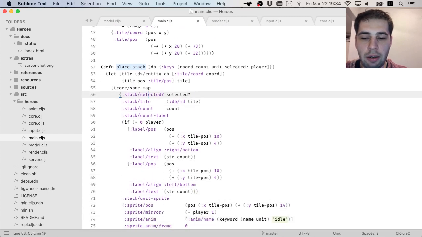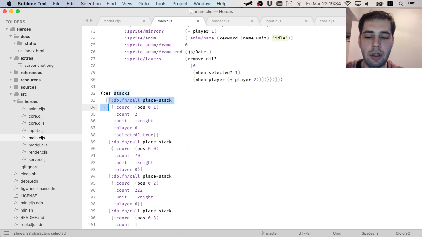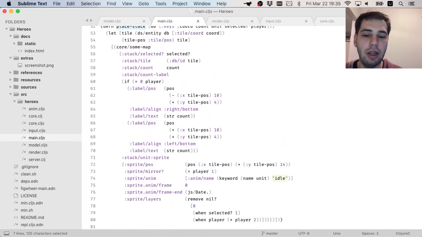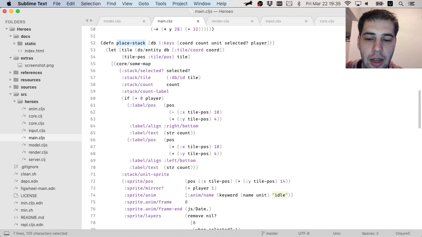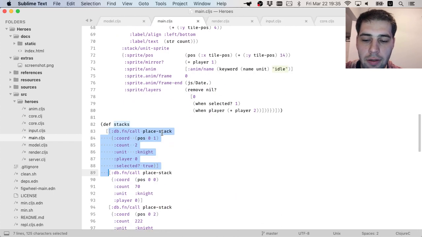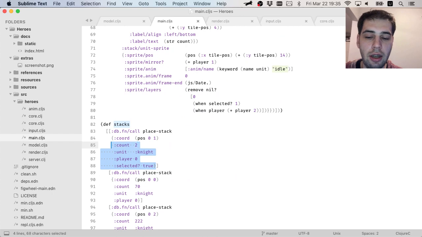Then I have a function that places stacks. So instead of iterating everything for each stack and repeating myself and setting default values, right? I wrote a single function that creates a stack, with all the details that are needed, right? And the way I call it is through a transaction function. So I actually call dbfm/call, which is a transaction function, and I pass it the function and then the argument, in this case only one argument, a map with parameters, right?